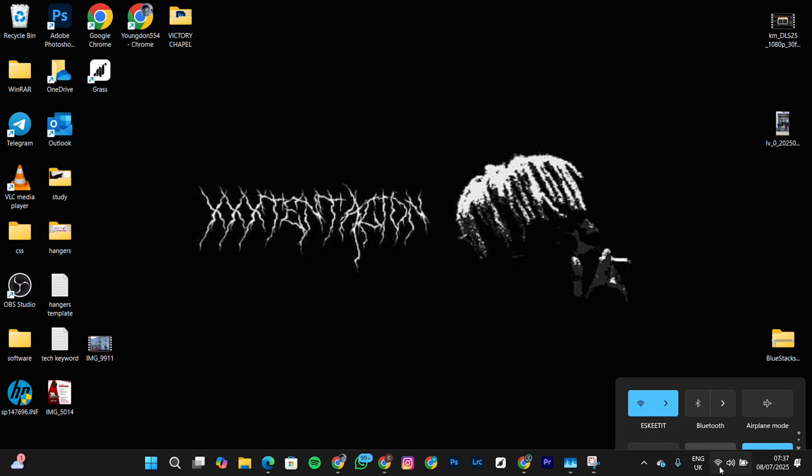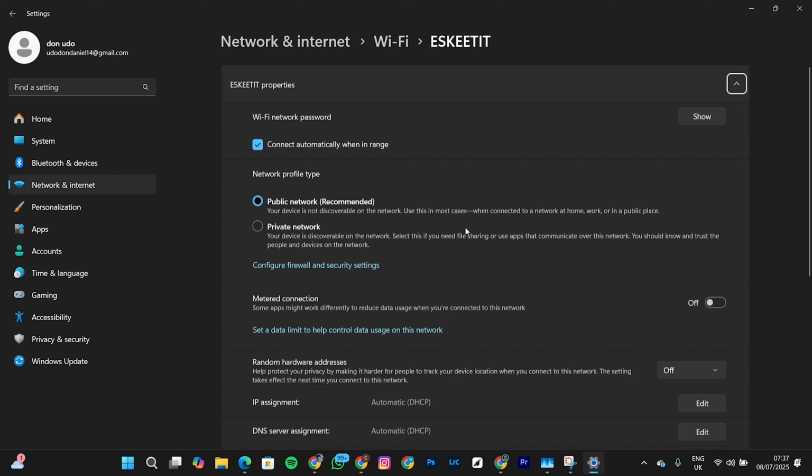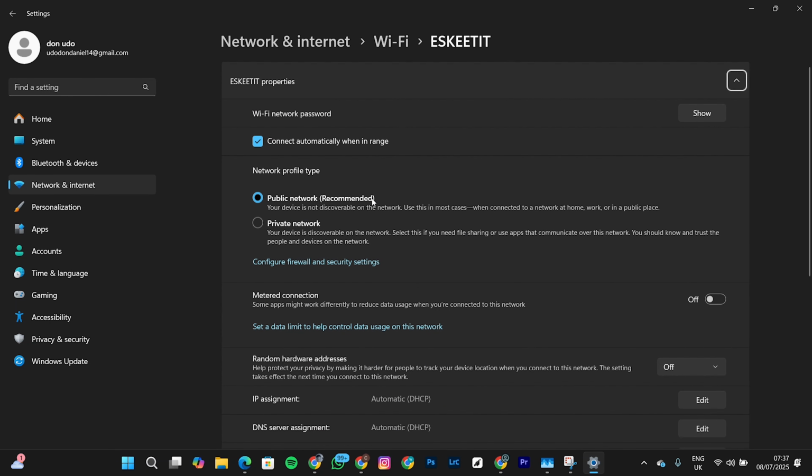First of all, make sure you're connected to your internet, and this is the device I actually want to reduce data consumption of. So I'm going to click on this information or properties button here, then it's going to take me straight to my Wi-Fi properties. The first step to do here is to turn on metered connection. So just go ahead here and toggle this button on.